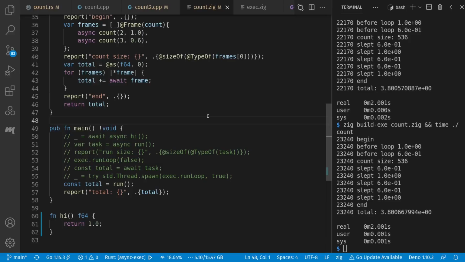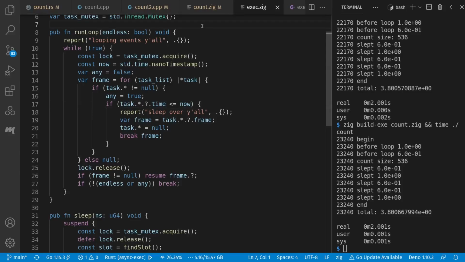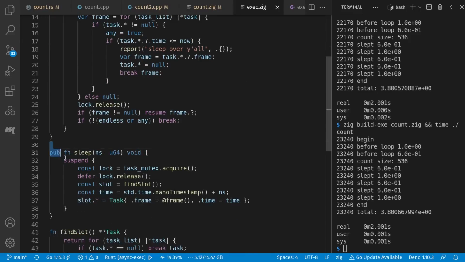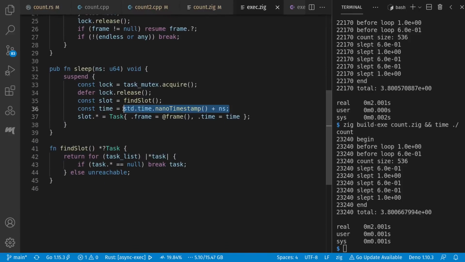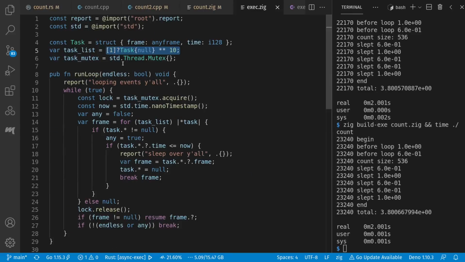So now let's see what happens if we want to implement our own event loop in Zig, which I've done right here. And this is a super simple event loop that actually just waits in a busy loop for sleep times to expire. In my sleep, I will suspend the execution, find a slot for a task, which just stores the frame that needs run and the time that the sleep expires, calculated right here, and it stuffs this task into that slot in the very limited task list. Again, the point is to see how things work behind the scenes, not to implement a solid event loop.